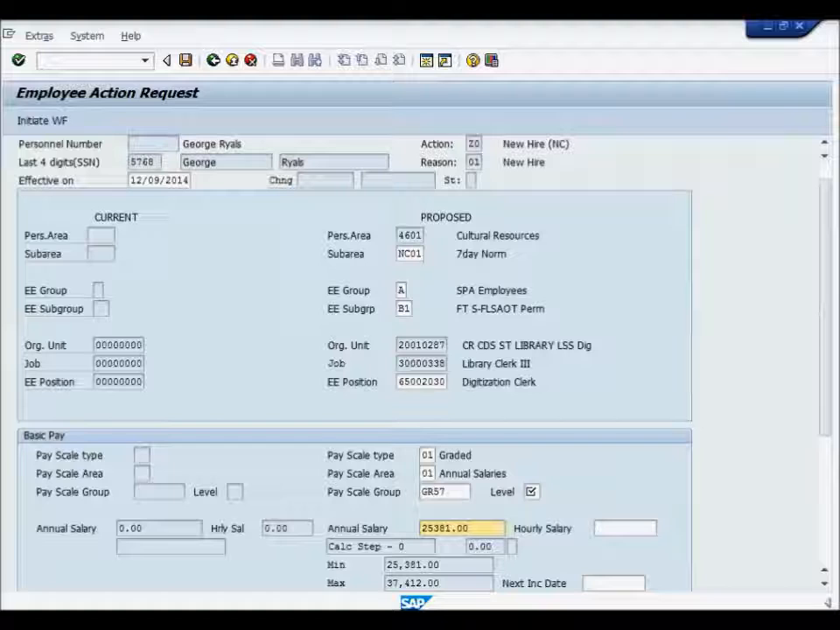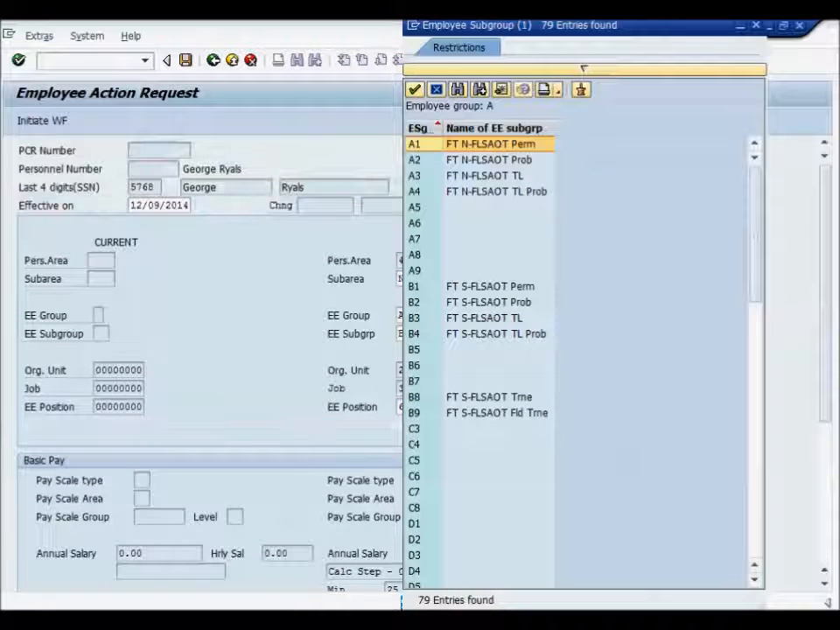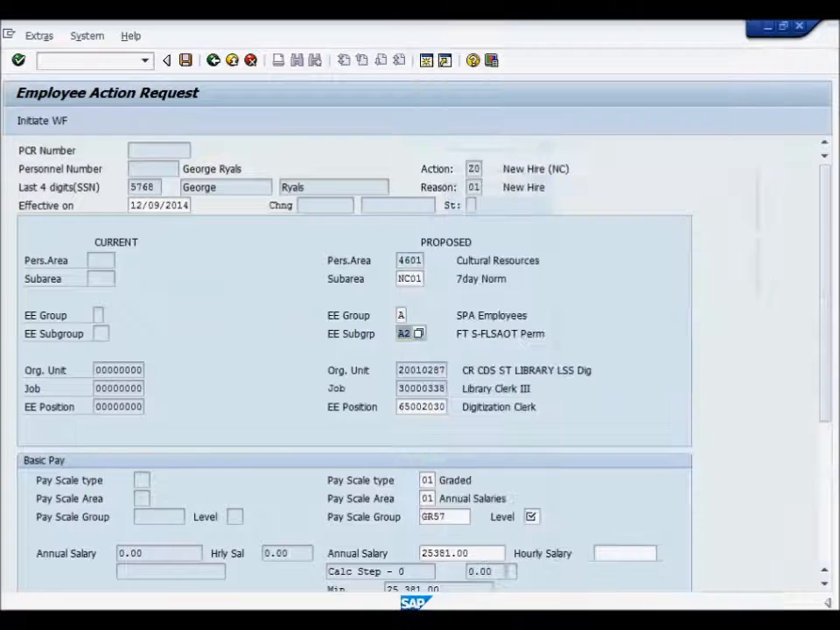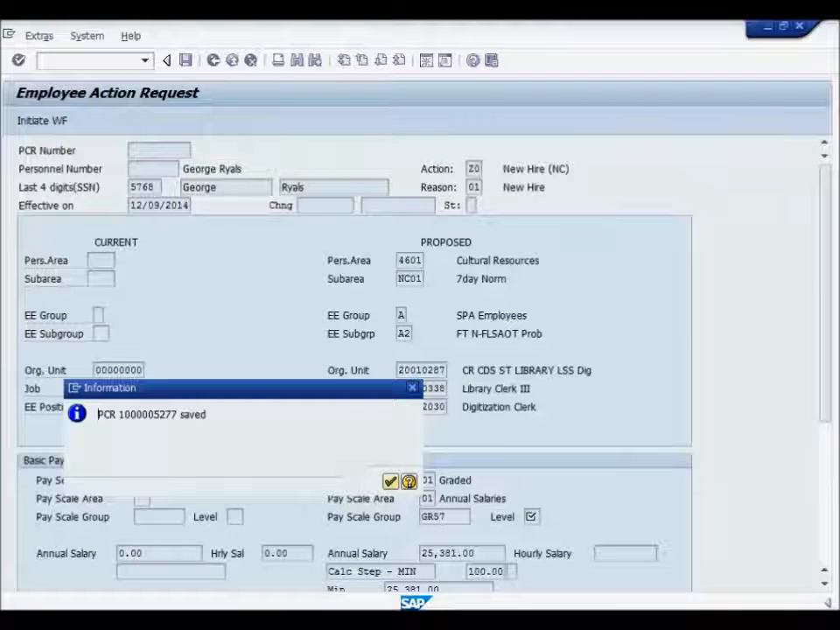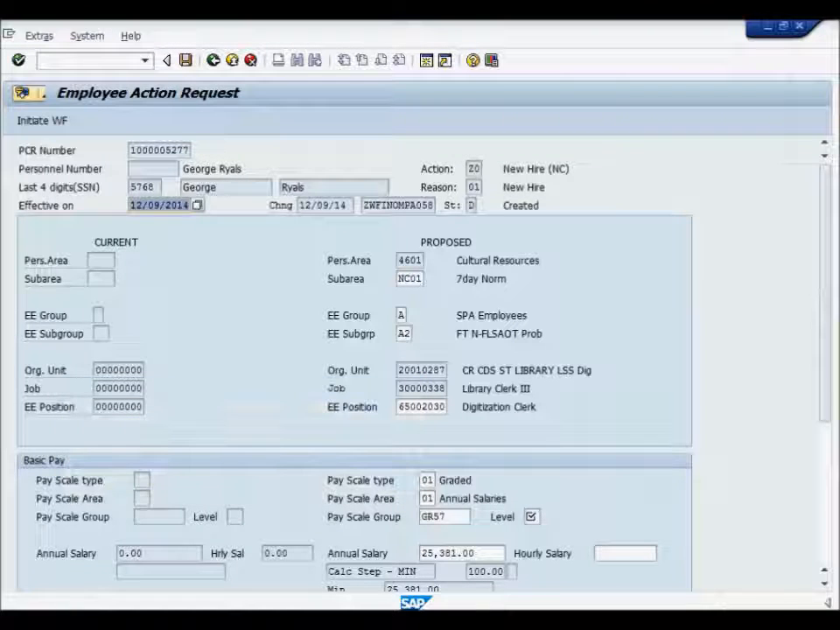Observe also that the employee group and subgroup are populated automatically. You should change the employee group and subgroup to reflect the new hire status, i.e. probationary. Click the Enter button. Click the Save button. The pop-up that is displayed contains the assigned PCR number. Make sure you write this PCR number down on your new hire paperwork. Click the green check in the box to close the pop-up.